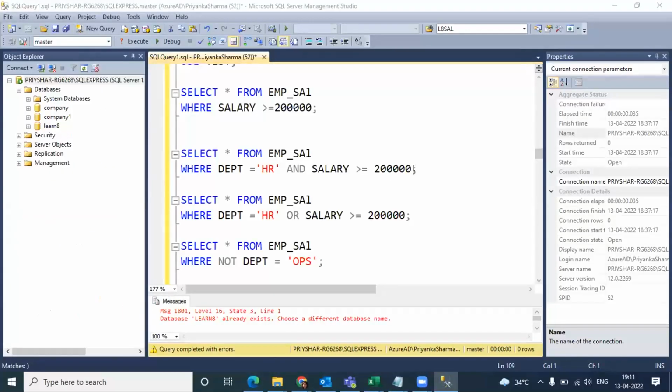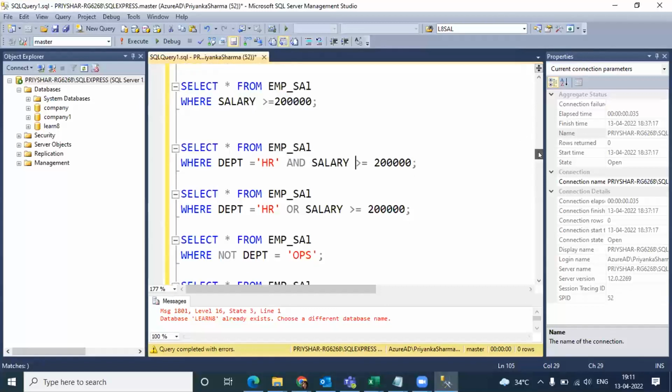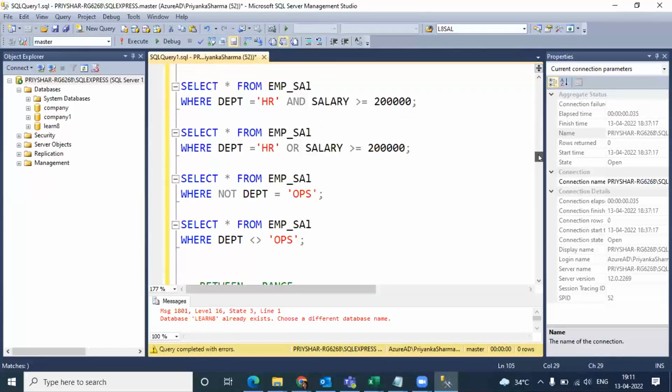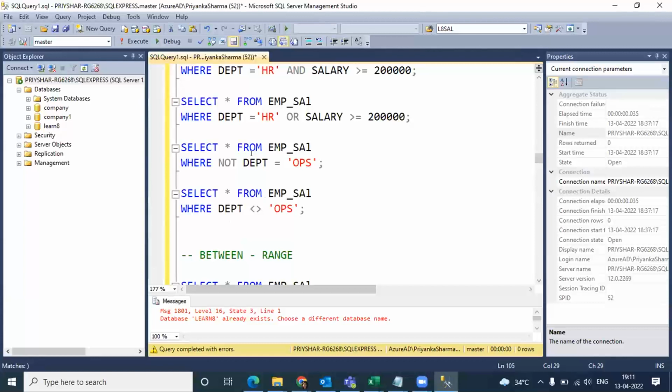Once you have executed these queries, try this one, which uses the logical AND operator. It will select from EMP sal where department is HR and salary is greater than 20, whatever amount is written here. Similarly, select star from EMP, this is how you can use the NOT operator. You will say NOT department is equal to OPS. You will select star from EMP underscore sal where department NOT equal to OPS. This is just another way of doing this. I'm going to put these queries in the chat for you to refer to.